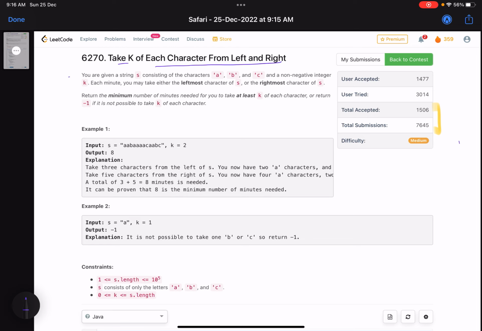So you are given a string s consisting of the characters a, b and c, and a non-negative integer k. Each minute you may take either the leftmost character of s or the rightmost character of s. Return the minimum number of minutes needed for you to take at least k of each character, or return -1 if it is not possible to take k of each character.